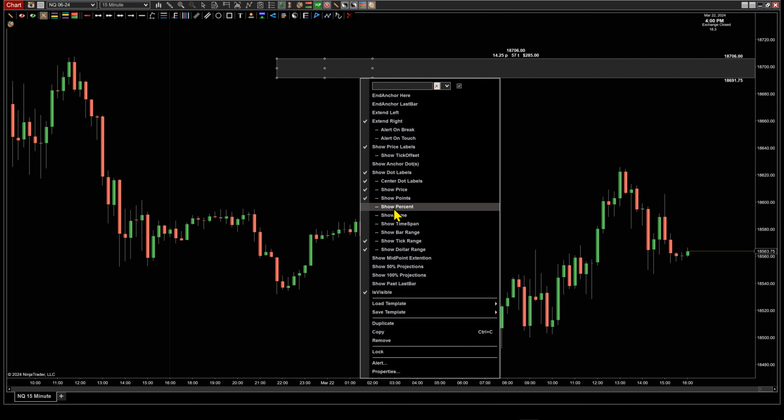So dot labels. Let's pick everything we can show there. Again, the same type of thing. We've somewhat standardized on our text between the labels and the lines. If you want to show the price that it is, the percent, the time span, the bars, the points, the ticks, and the dollars. We have centered the dot labels. If you'd rather have them over on the right in the start dot, which is where they normally are, we can do that. Now, again, any of the dot labels has nothing to do with our custom text.